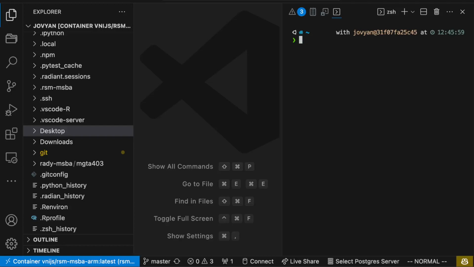In this video, I'll talk about how to work with files when you're using VS Code attached to the Docker container on macOS. Now, the nice thing about this setup is that your home directory on your macOS is directly mapped to the home directory of the Jovian user in the Docker container.